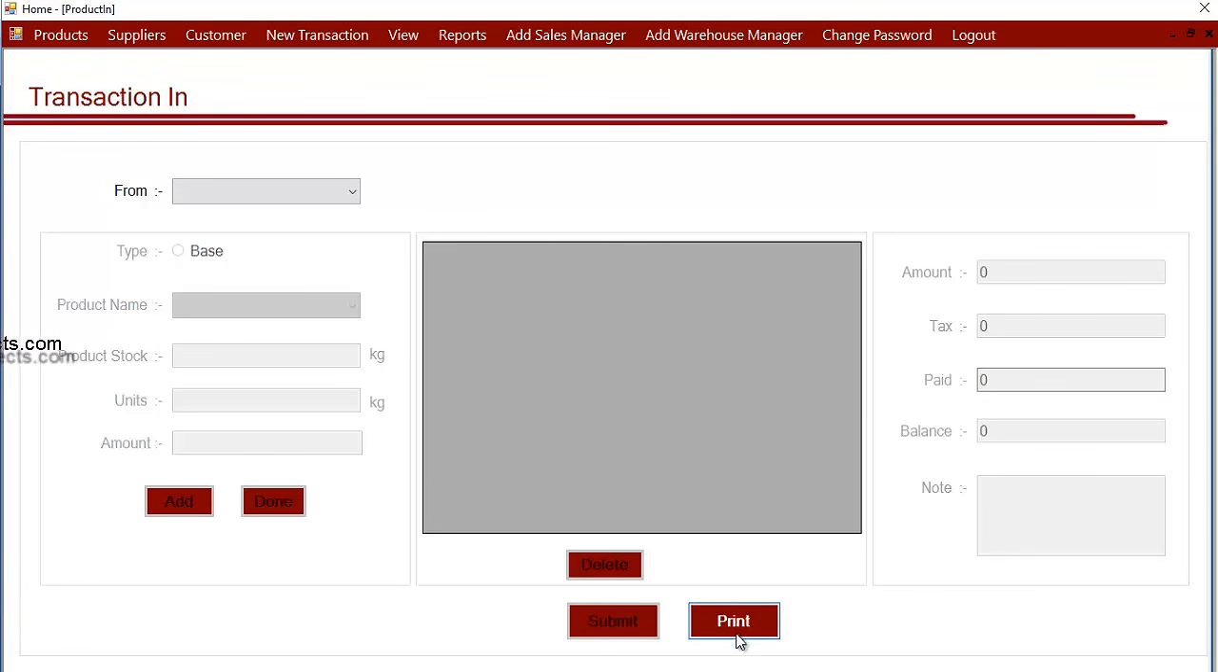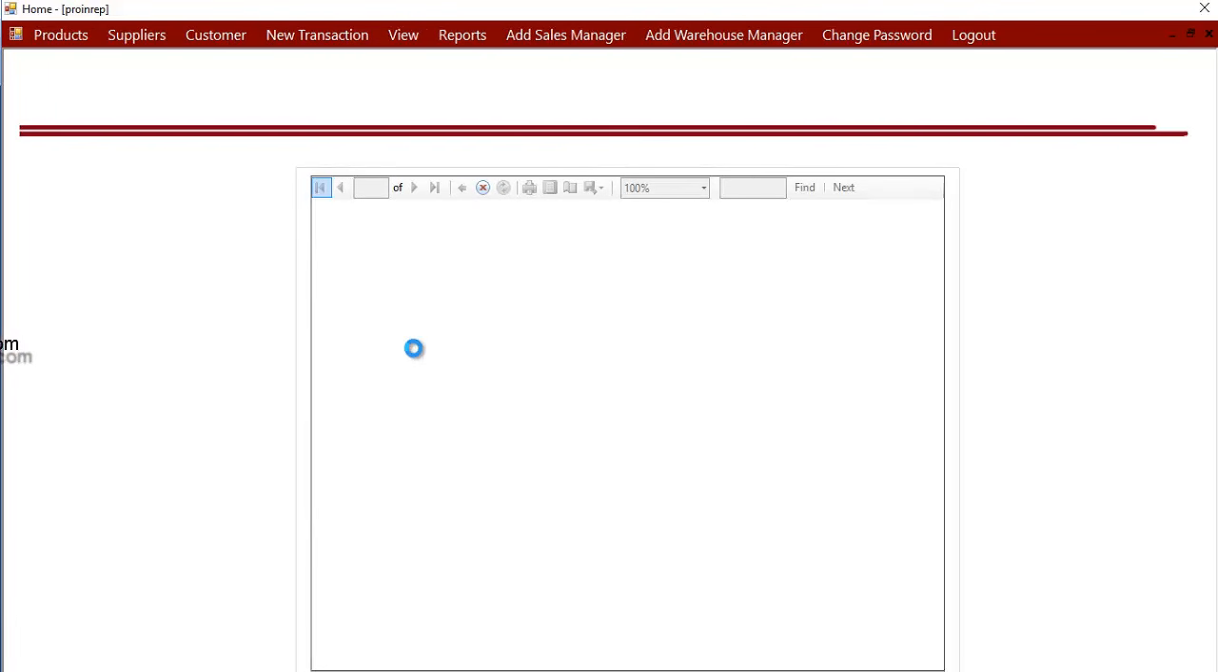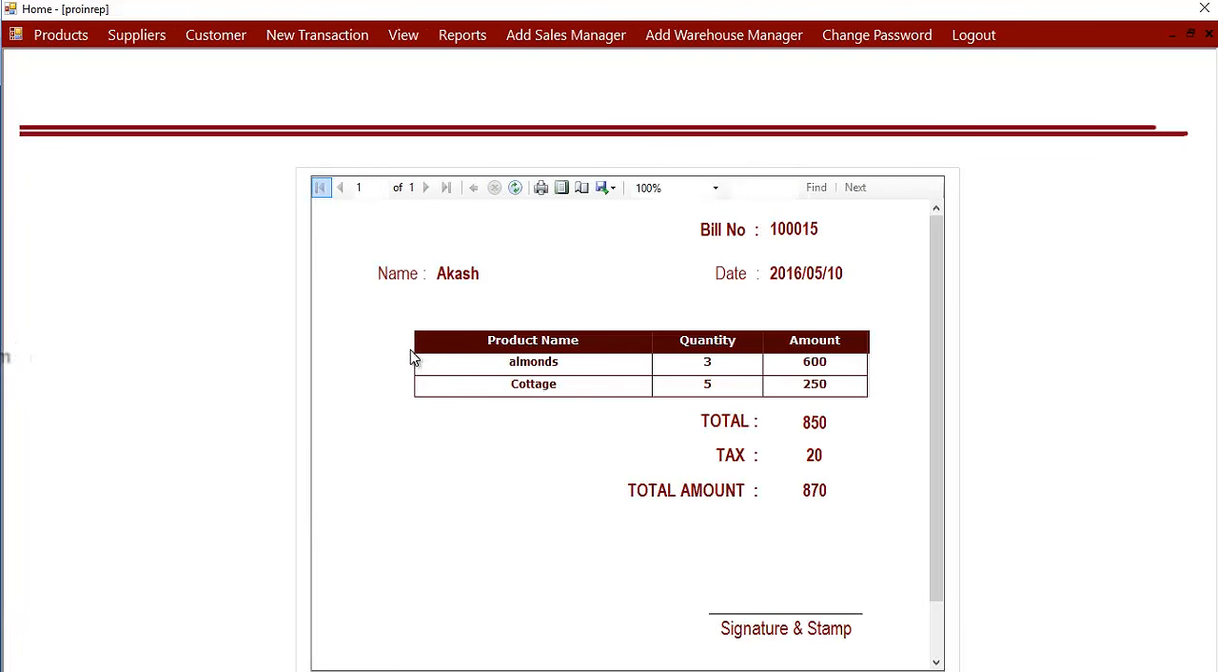These details will be stored in the database, and he can take a print of the transaction performed. So if I click on the print button, the bill number, date, and the name of the supplier will be shown over here, and whatever products he had purchased, as well as the total amount and the tax, and the total amount with the tax will be shown over here. And he can have a signature over here. So he can take a print of this receipt by clicking on the print button over here, and he can select any of the printers and take the print of this receipt.